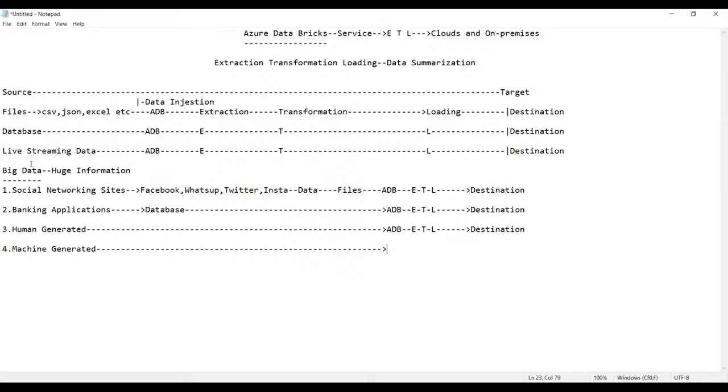Live streaming is a process where you get the live data. Such as, you have ADB. Again, the same process, ETL. Ultimately, from here, the data will be sent to the destination. These are the various sources of getting the big data: social networking sites, banking applications, human generated data, machine generated data. Live streaming data is just like the stock market, you'll be getting the stock market data.